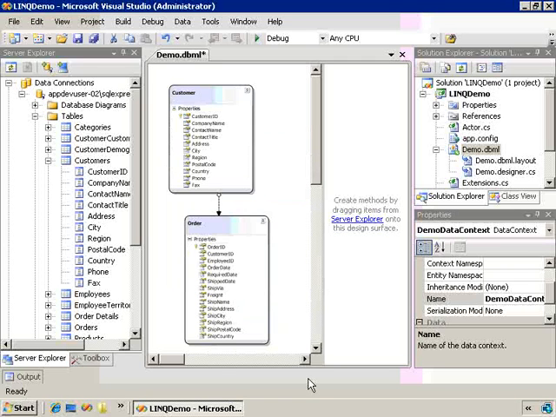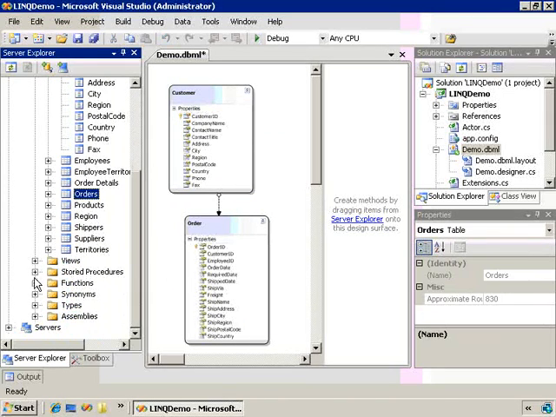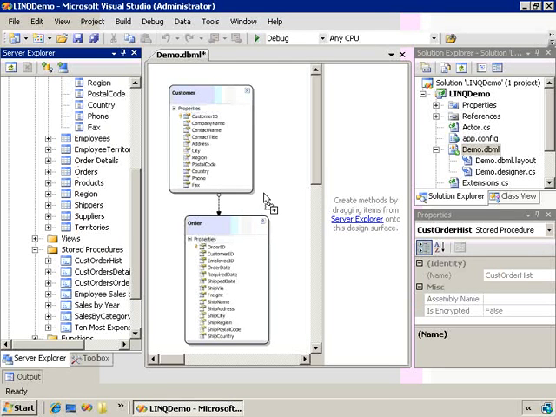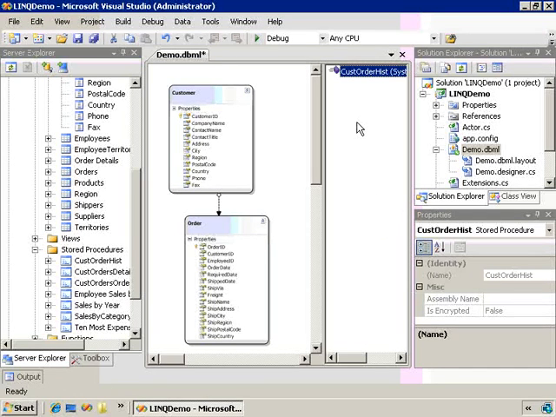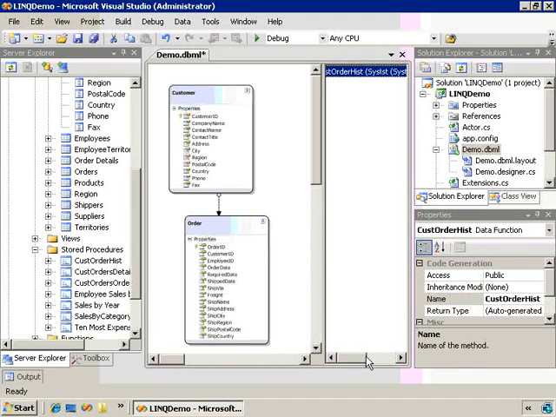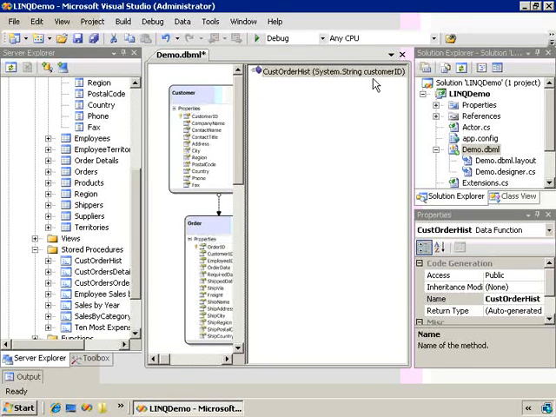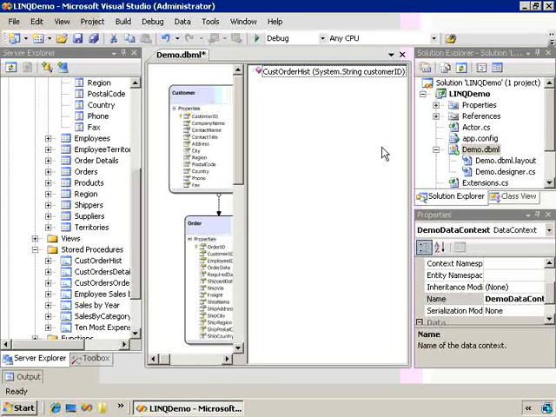But you know what? We're going to want to also add to this a stored procedure. So we can go down to Stored Procedures, expand that node, and drag over a stored procedure into this right-hand area. This is where methods go, and you'll create a new method called CustOrderHist with a parameter of type string named customerID. Okay, well, we could save this, and it would generate for us a Customer class, an Order class, and a method corresponding to this stored procedure call, but I don't want to do that.